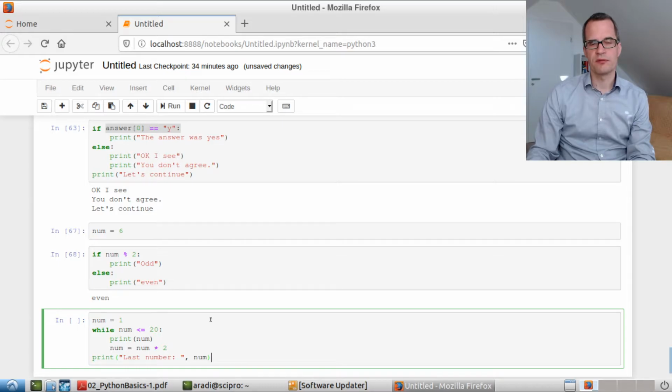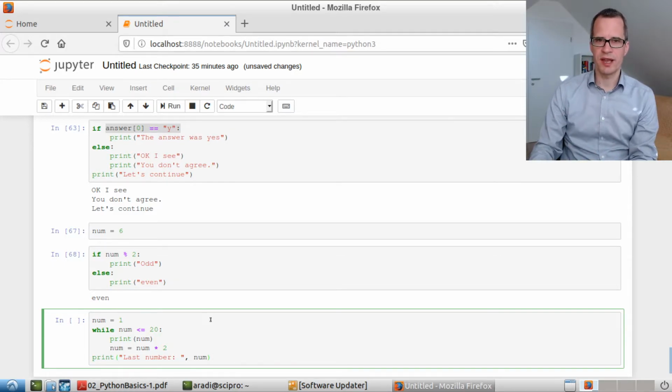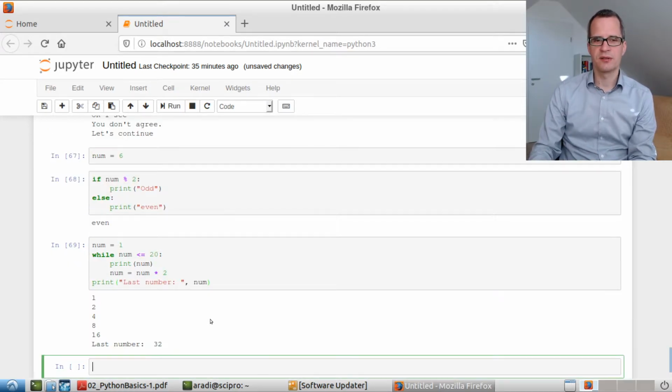And now, before you execute that, try to think and imagine. Stop the video and try to think and imagine what will come out. If you did so, let's see whether what you guessed is the one which we get. So let's start it, and you see we basically get the powers of 2 below 20. But the last number is 32.